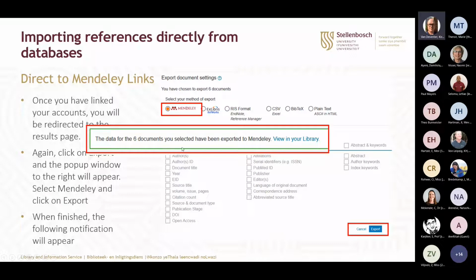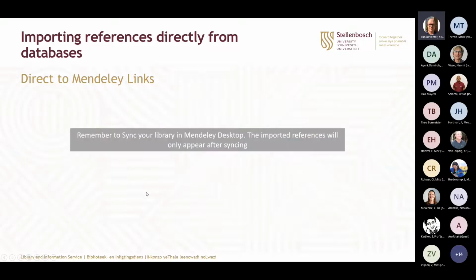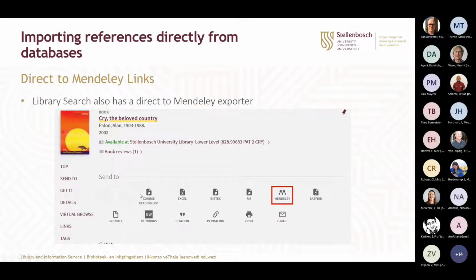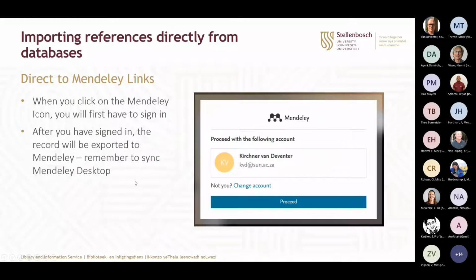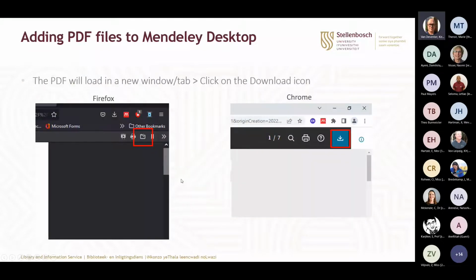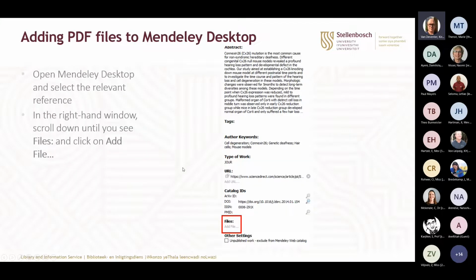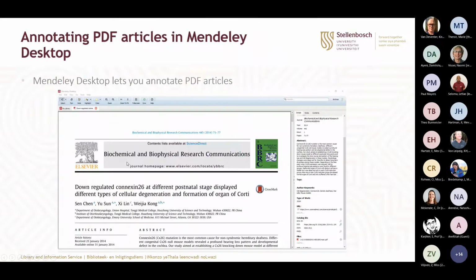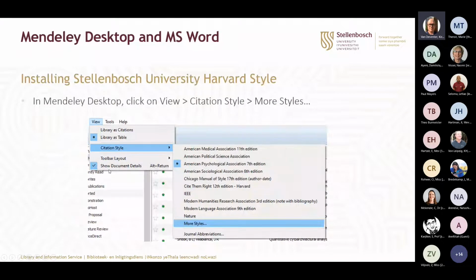Okay, so in this case, it would have said the references have been exported to Mendeley, and you can view them in your library. Once you have finished, you will get this notification. And as I said, just remember to sync your library in Mendeley Desktop, otherwise you will not see those imported references. We have already covered this one, so I'm going to skip here. And we've already looked at how to add PDF files to desktop and how to annotate them.